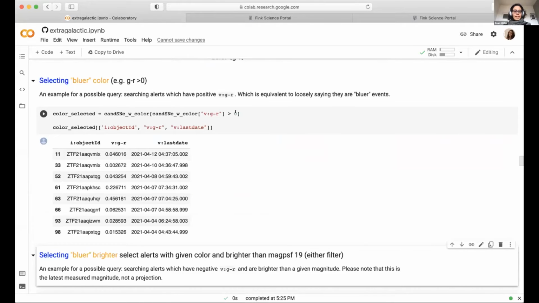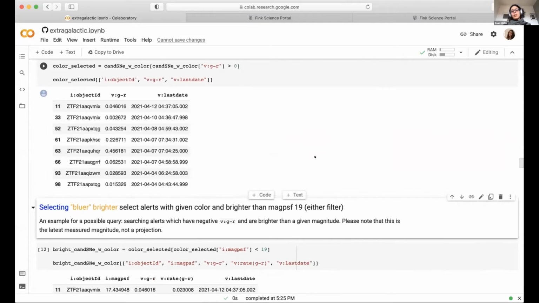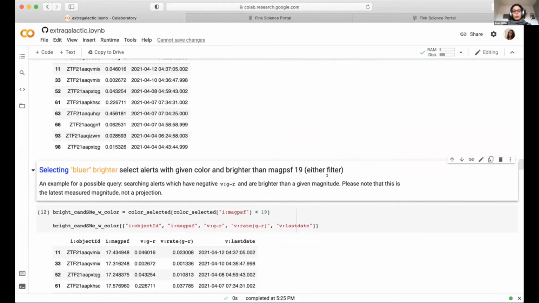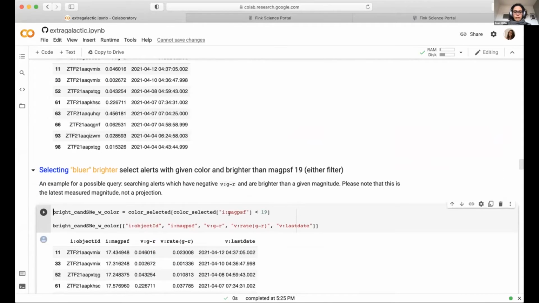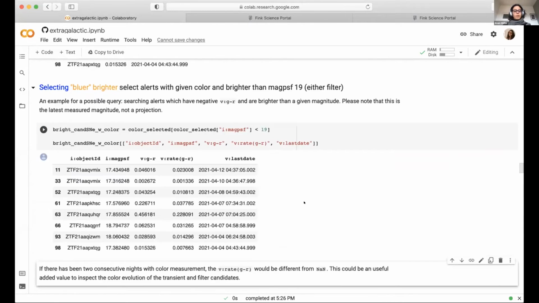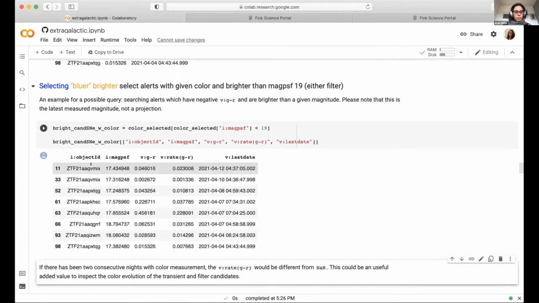So you select them, usual pandas data frame, and now you may have a survey for follow-up that you want to put a limit in the magnitude that you have. So you want something that is brighter than 19, so you can select it using the latest magnitude observed, which is this one, and you run it and you have all these events. Okay, you can see some of them are the same. It just means that we have two alerts very close together.